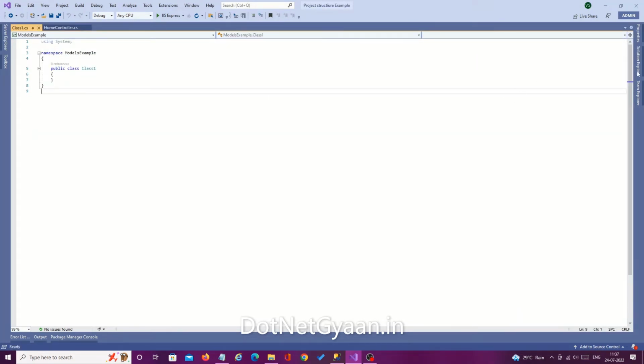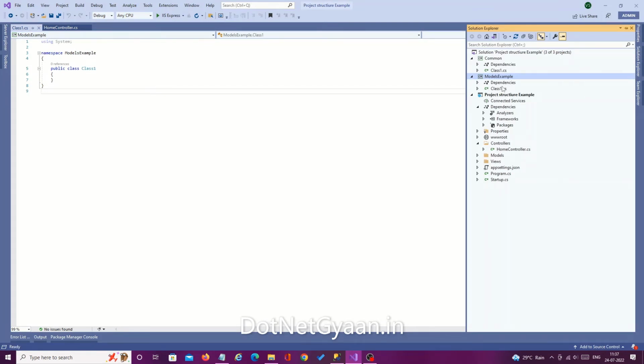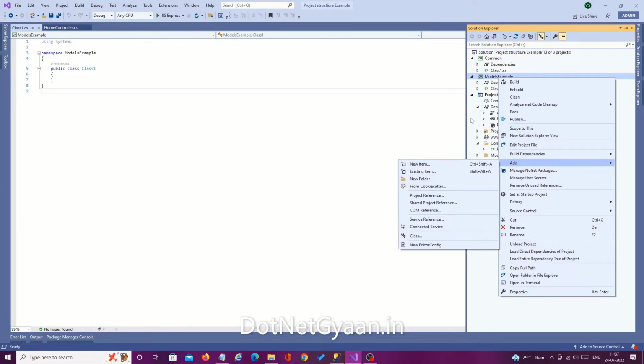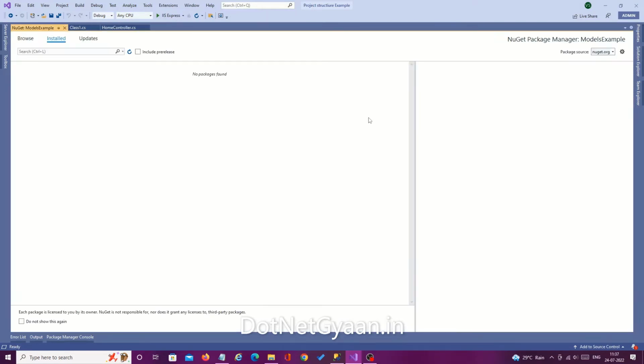The project is created. Now we will add one class. For implementing Entity Framework, we need to have some NuGet packages installed. So we will install some NuGet packages for Entity Framework first.